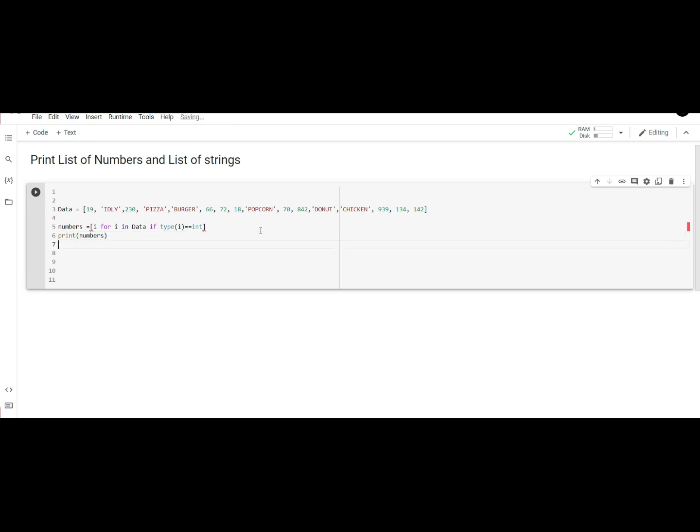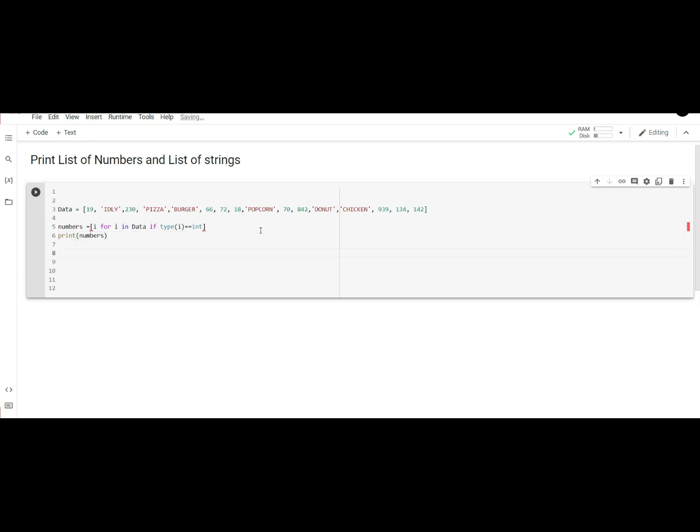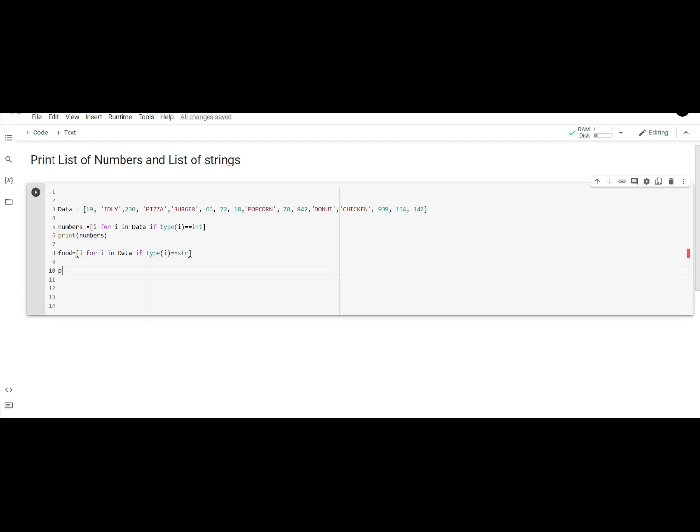Now similarly write for food items. Take another empty list, so that is food equal to empty list. In that I'm going to write a list comprehension: i for i in data, if type of i is equal to str. Now print food. Now run the code.